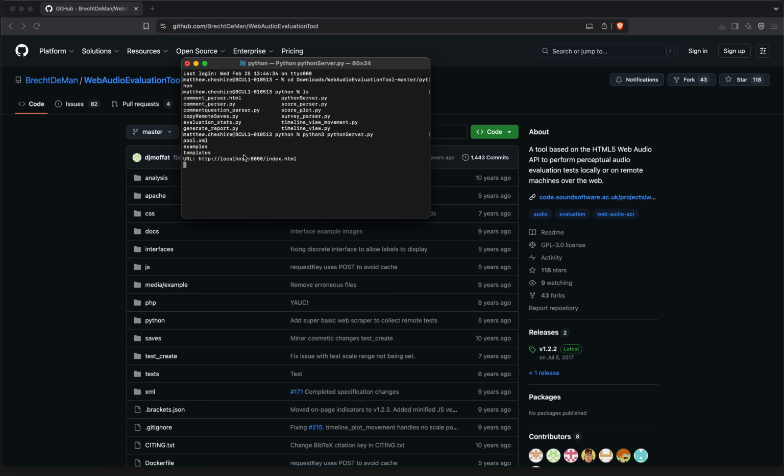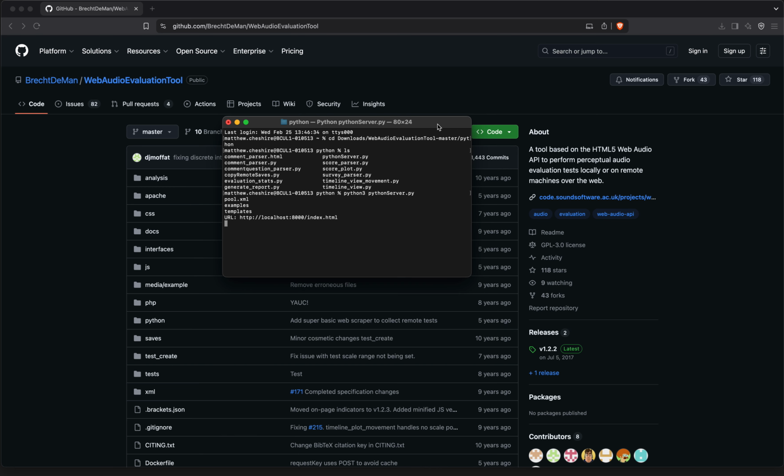So the web audio evaluation tool is obviously designed to be used as a web interface that you could send out to people to complete anywhere in the world. But today we're just going to be looking at running it locally on our machine. If you're in a research lab or in a classroom and you want to conduct a listening test, you can just do it off of one machine, and then all the data will be stored locally on your own laptop or computer. You don't have to worry about a server or anything like that.